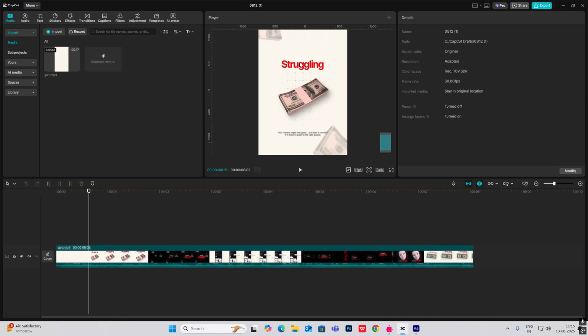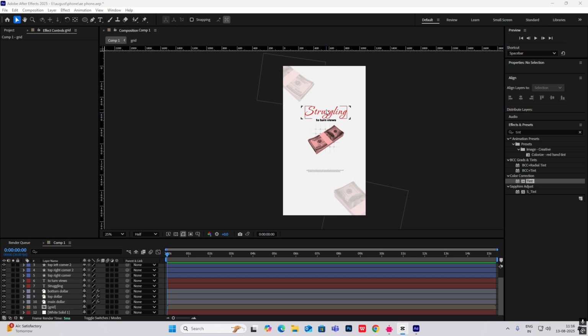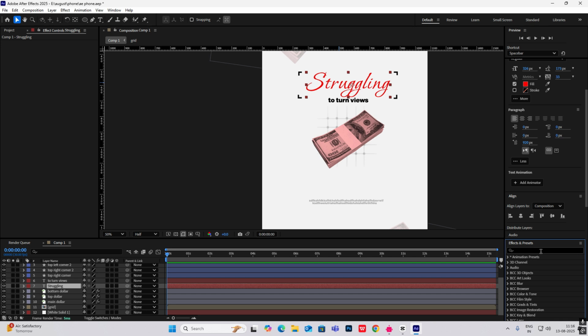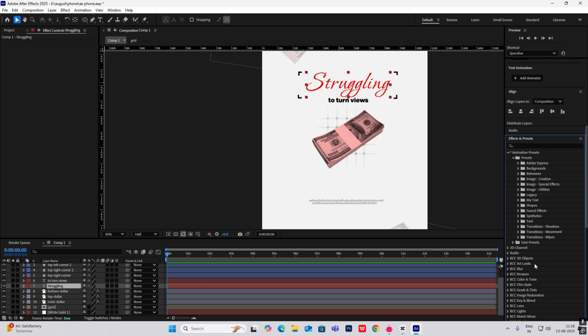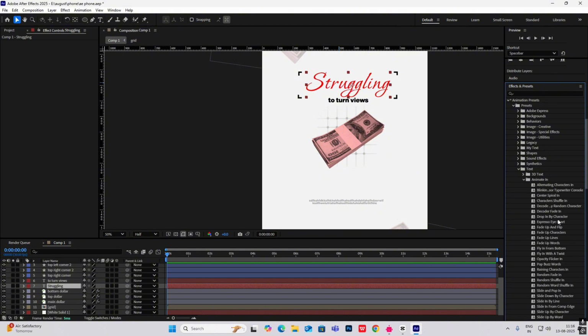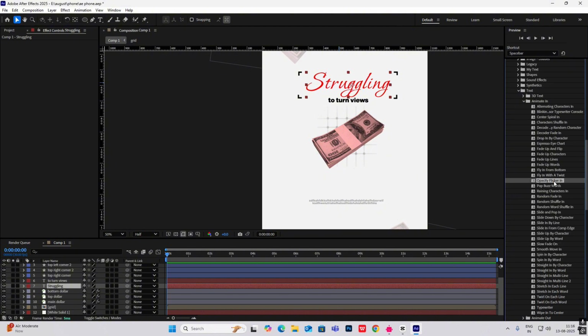Okay, so this text will animate, and then this text, this will blink animation. Okay, so let's start. First I'll select this, head on to effects and presets. This text preset everyone will have. Okay, it is inbuilt in After Effects. Just head on to animate in and select this opacity flicker in and bring it over here.